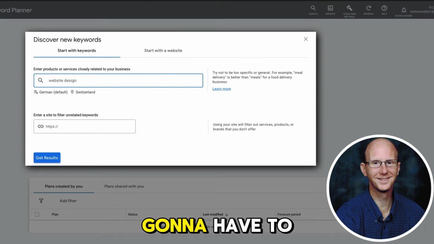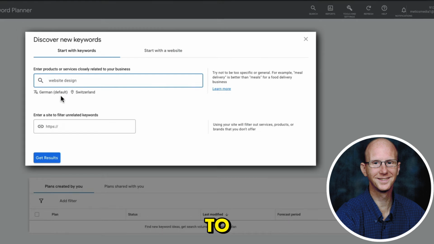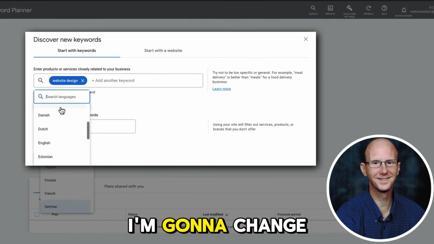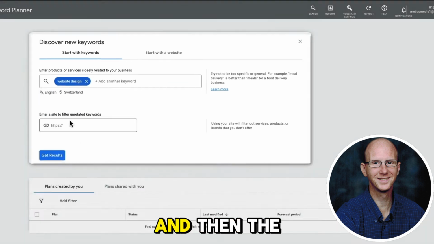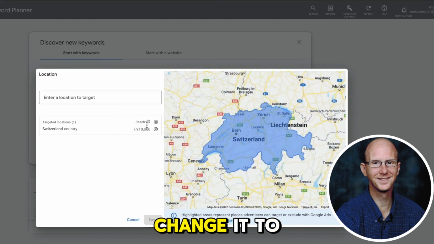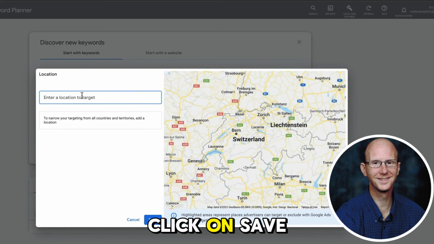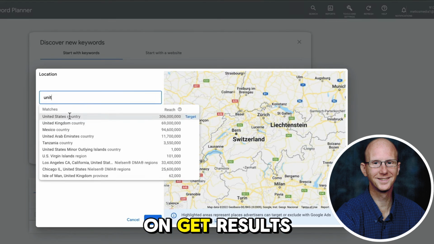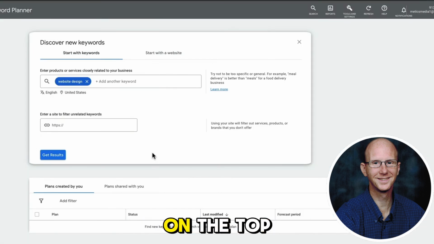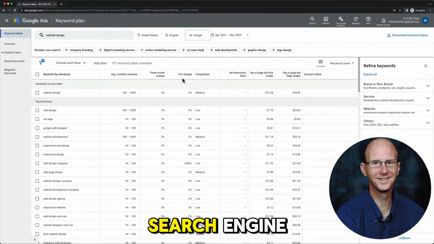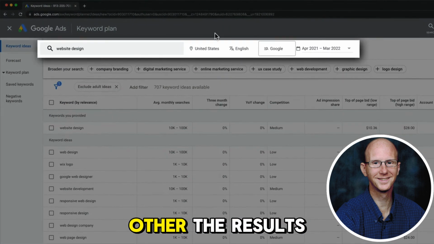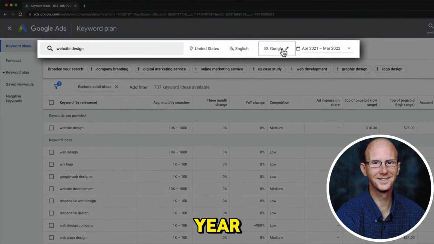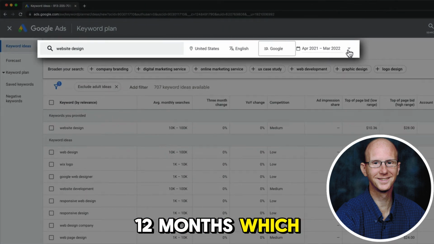And what you're also going to have to make sure is that the language is correct. So here it's set to German, so I'm going to change it to English, and then the location, I'm going to change it to United States. Click on Save and then click on Get Results. Now here again on the top you can see United States, English and Google search engine, and then also the results for the last year, so the last 12 months, which is fine.